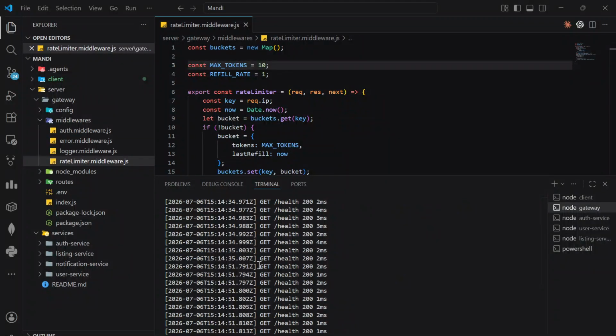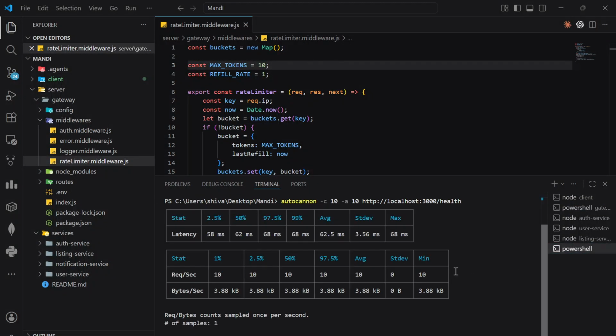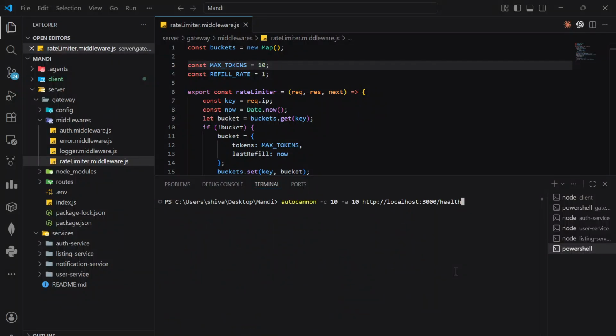We can see that we got a 200 response, which means that the gateway was just running fine. Let me clear the console and show it to you once again. If we run this command again, we have 10 connections and 10 requests.